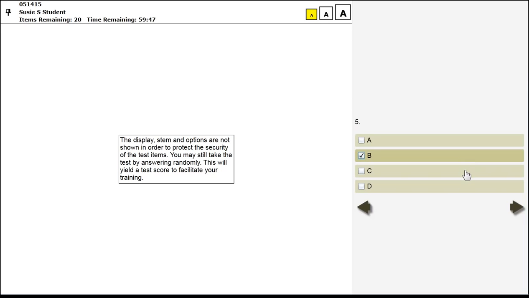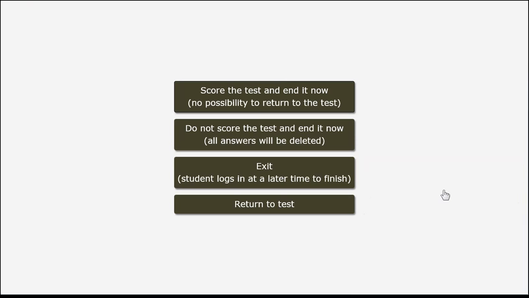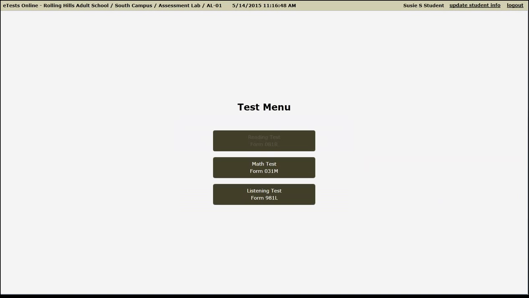Now, for whatever reason to cancel a test, at the testing station, use the Control+E key command. Now select Do Not Score the Test and End It Now. Now this will cancel the test, and then the screen returns to the test menu. Now the test is not scored or recorded. Now this is why the Math Test button is still enabled. Now all answers are deleted.